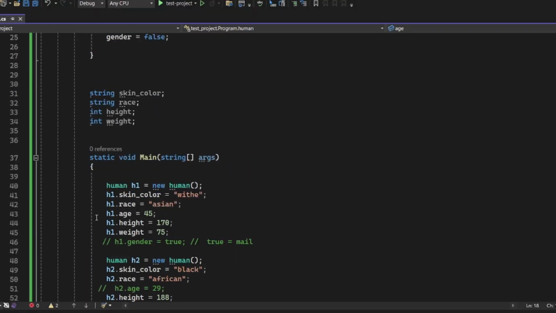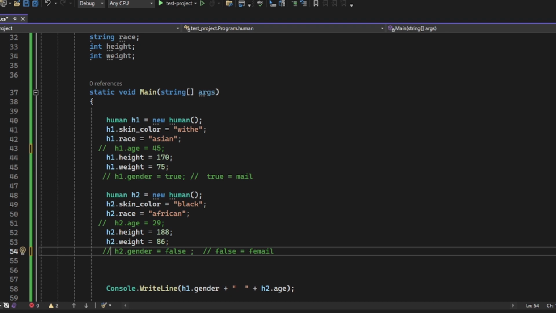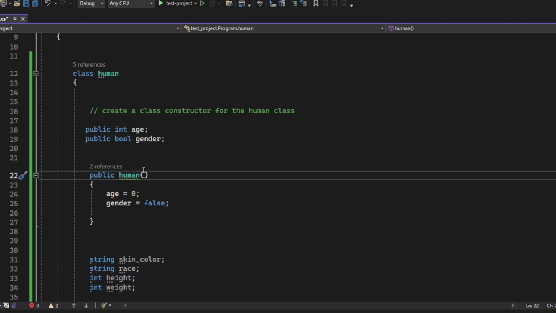You can have as many parameters as you want. Look at this example.